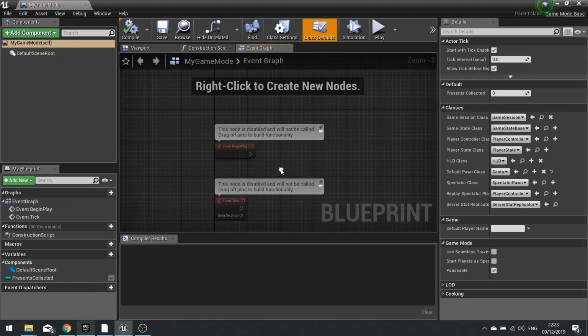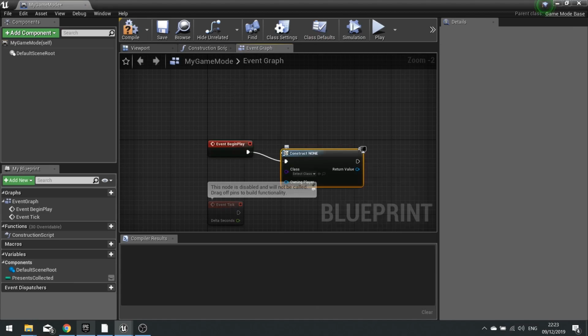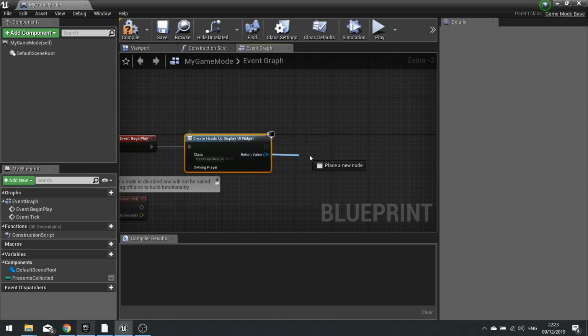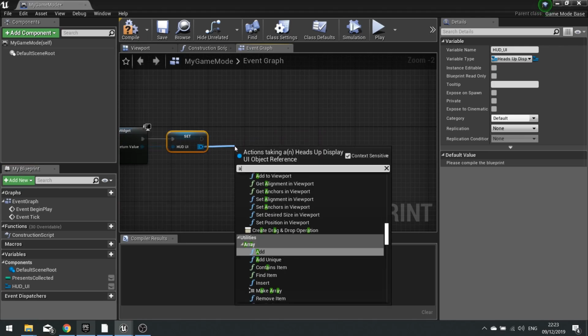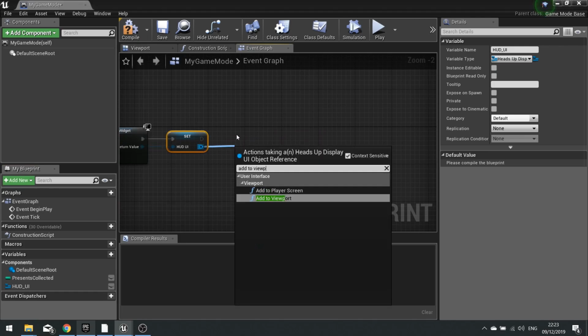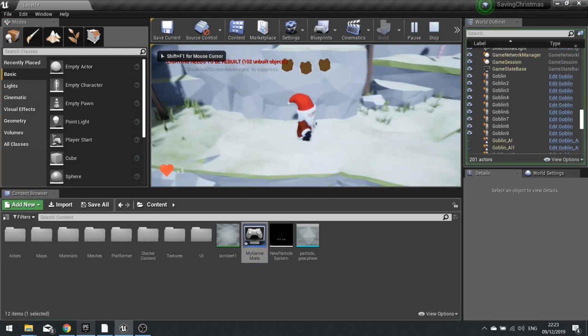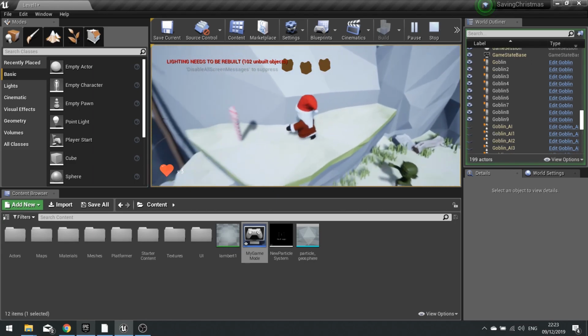And in my game mode, I'm going to, on begin play, create widget. Call it the heads up display. I'm going to provide that to a variable. I'll call it HUD underscore UI. And I'm going to add that to the viewport. Compile that, and let's play the game. So there's our UI all there waiting for us. Okay, it's not coded yet, so that's our next job.